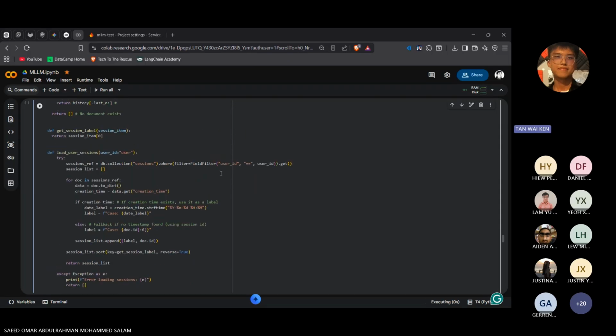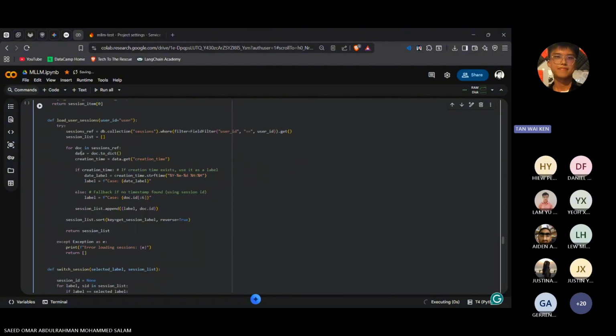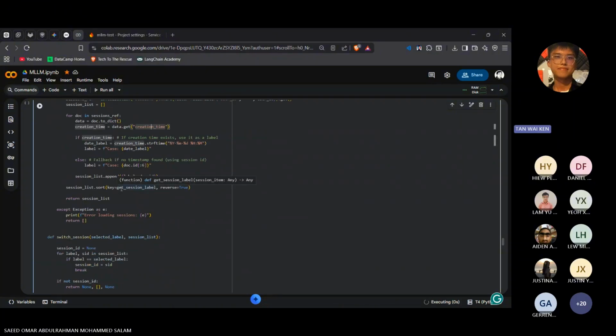Moreover, we need a way to fetch these data. How? We will load the user sessions. It creates a session list to fetch the data from our database. First, it will take every document we have in our backend and get the creation time. The creation time then will be used as a label to uniquely identify our session. Maybe you can later use it as a customer ID or based on the problem you have. If in case we don't have our creation time due to an error, we are using the session ID as a label. Then we append to our list.